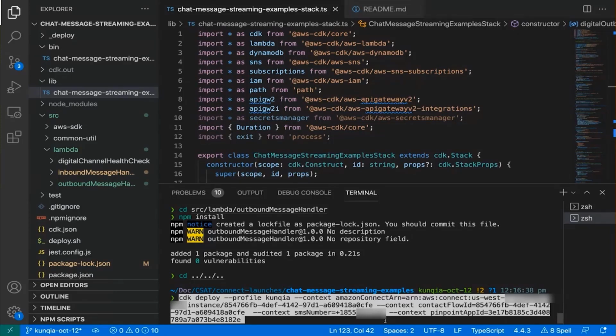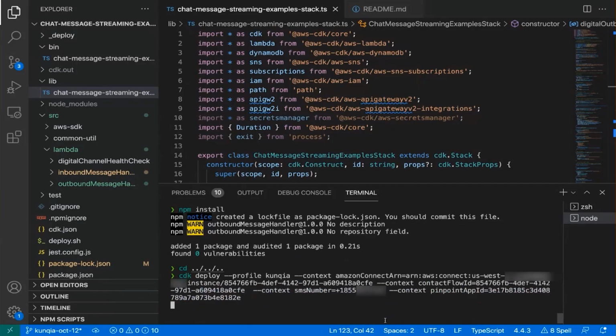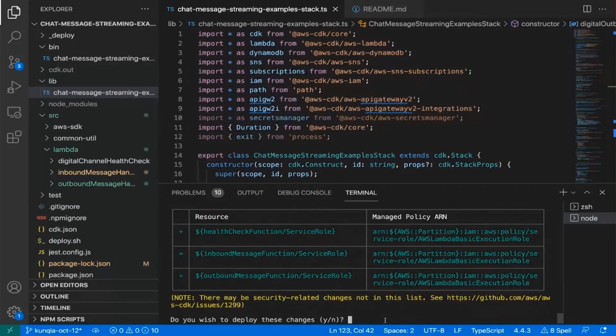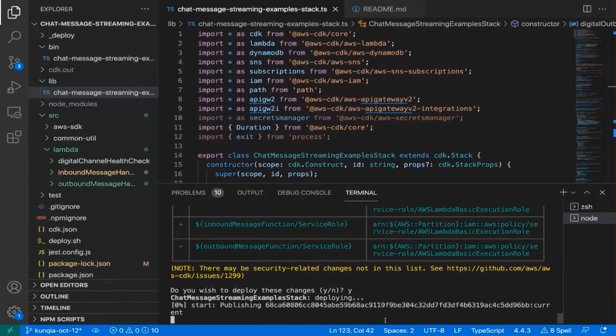To deploy the Facebook channel reference architecture, there are different context variables that you need to pass in. Please refer to our GitHub README for more details. But as soon as we have this done, we can run the CDK deploy command, and it will compile everything that we need locally, create a CloudFormation template, and ask us if we wish to deploy. Once you click yes, this will go through the deployment process.